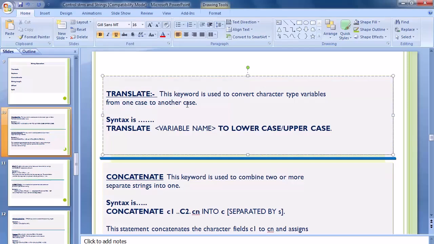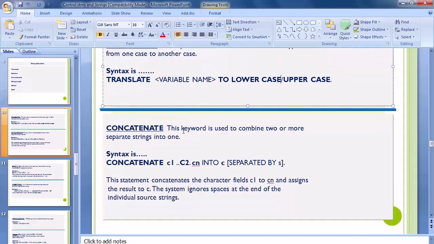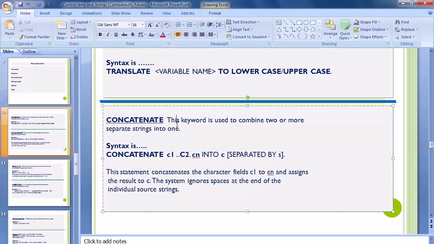For example, translate is a keyword. This keyword is used to convert character type variables from one case to another. You can enter any parameter name or variable name here. To lowercase, up to this level is one syntax. Then everything you have provided in lowercase will be translated to uppercase, or if you provide uppercase, to lowercase, and then you can print it.